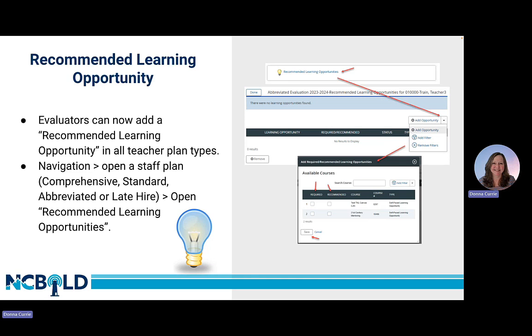plan. I do like to say in the coding part of NCEES, the abbreviated plan is seen as a totally different plan than the other plans, even though it contains the same standards. In coding, it is different.